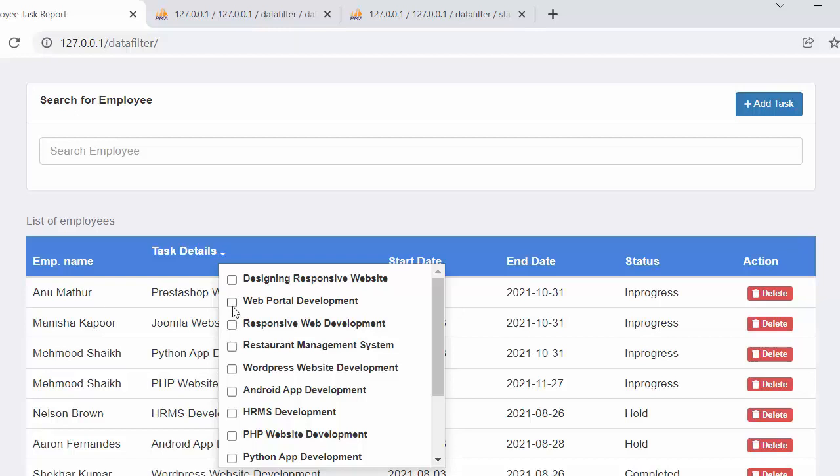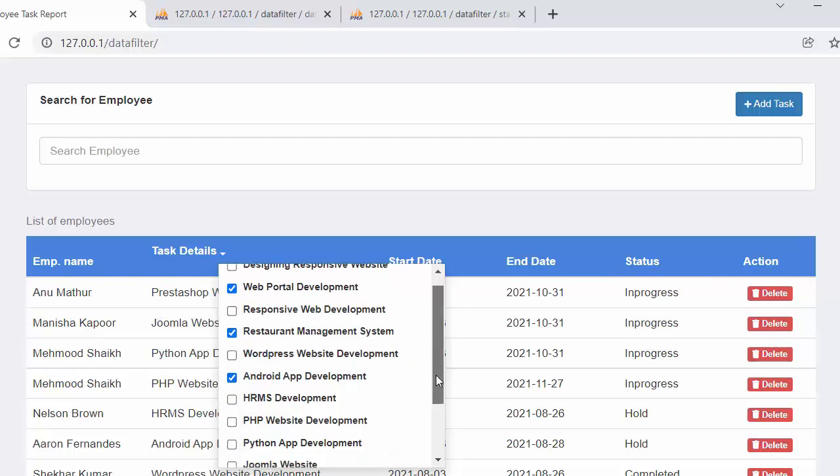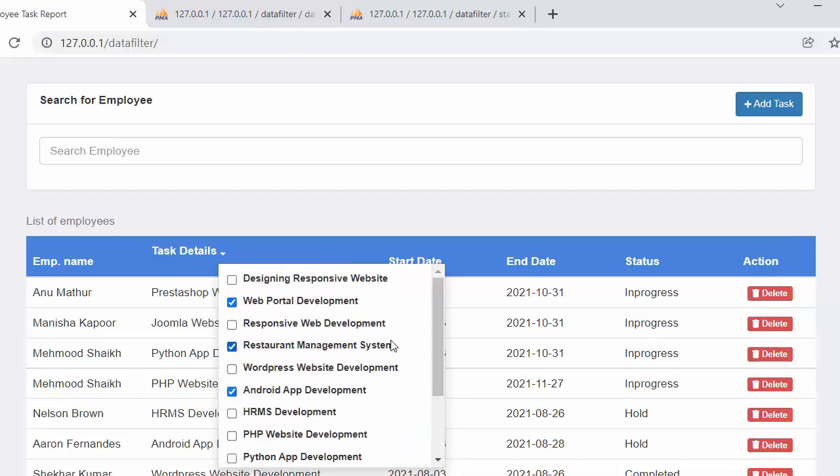Now in this video I'm going to complete the functionality of fetching the details of each and every checked checkbox from the MySQL table. Suppose now I want to get the details like emp name, task details, start date, end date and status details of these checked tasks from the MySQL table. Then I will check these checkboxes, and when I click on apply, the details start displaying in this table. So only the details of these three tasks are displayed in this table. That is what we will cover in this video.